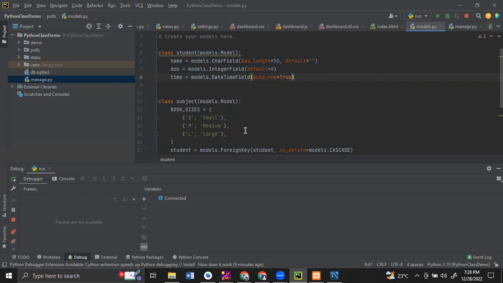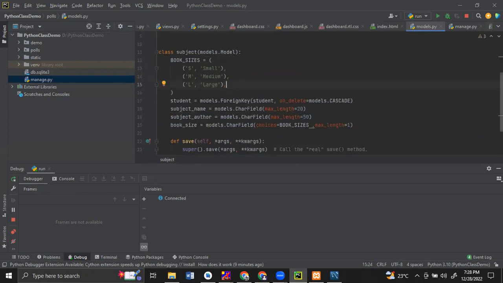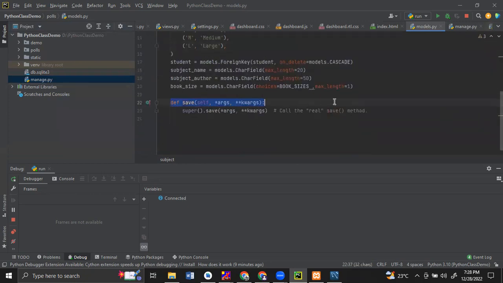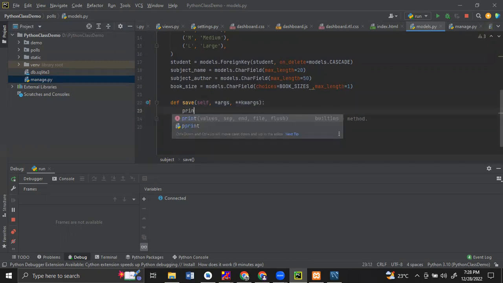Here also we can write the Python code. These are all the default methods. When the object is going to save, when the row is going to insert, it will come and stop here. Here we can write Python code to trigger the notification or something. So we can debug and save. I just put a debugger here.